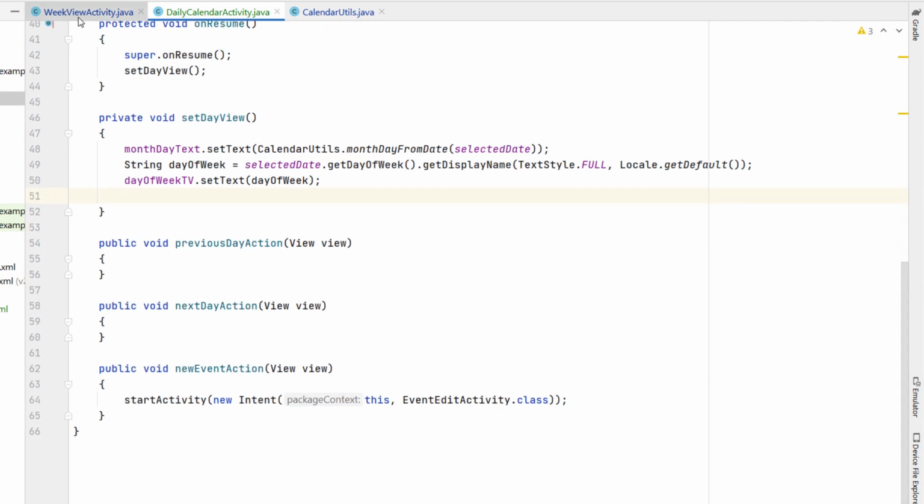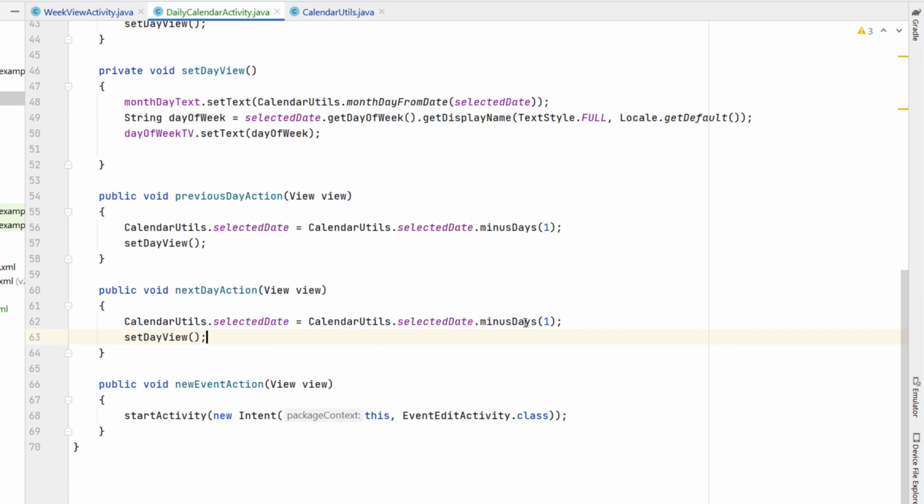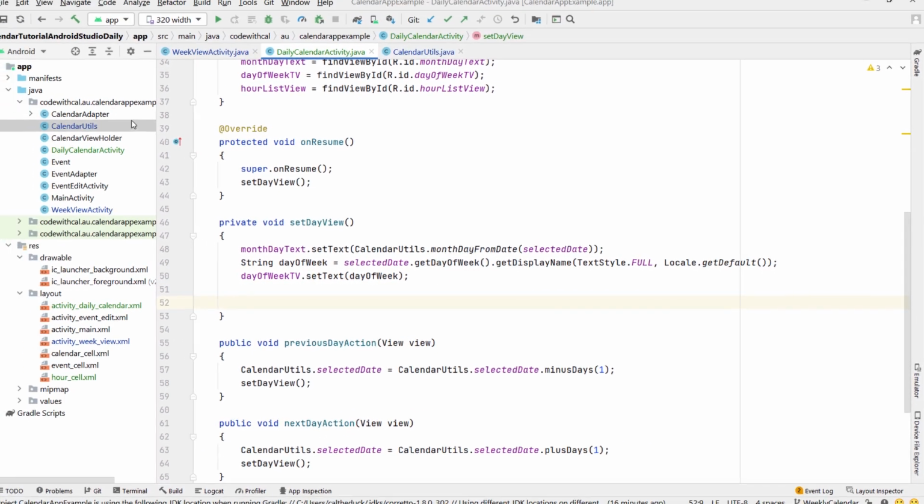For our previous day action, we're just going to copy what we've done in the previous week action and just changing it to -1 days and calling our set day view instead of our set week view. And the same thing for our next day, we just want to go forward a day and then set our day view. Next thing we want to do in our set day view is actually set our cells or set our list view. So we need to create an adapter for that.